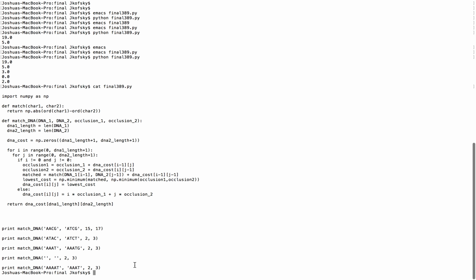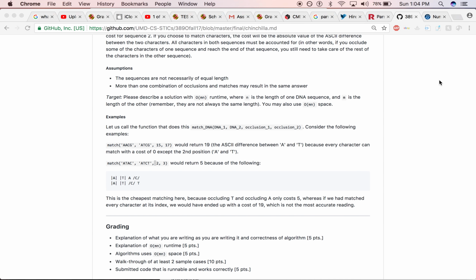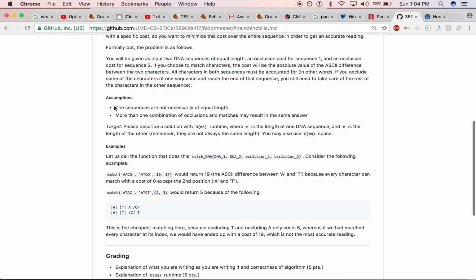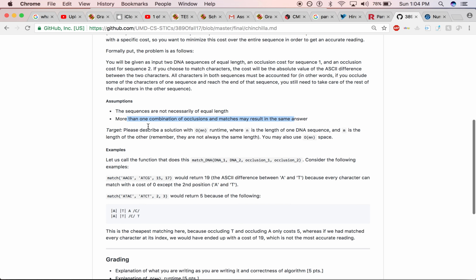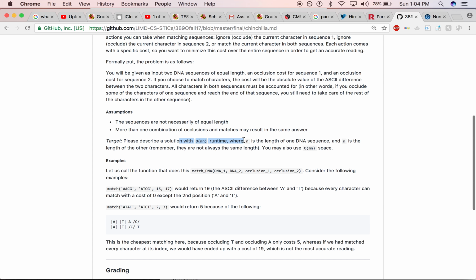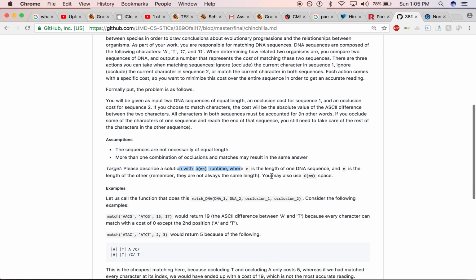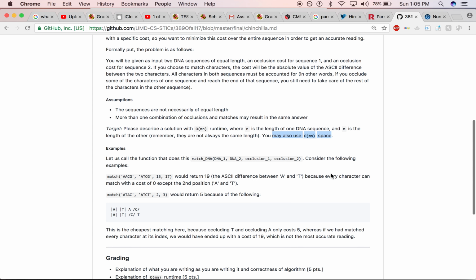This shows that we've accounted for basically everything: two lists of unequal length, as well as the fact that there could be more than one combination of occlusions. We've gone through an n by n runtime by using the length of the list and the length of the other list, running through two for loops. And then we've used O of n squared space by just using an n by n matrix with np.zeros.